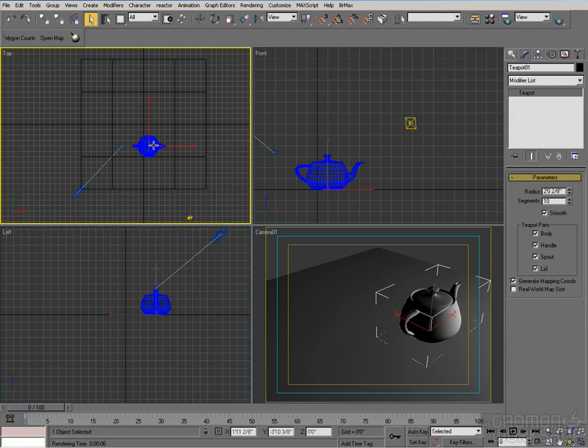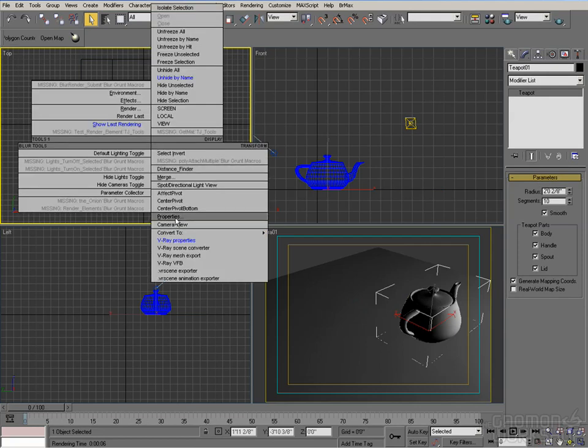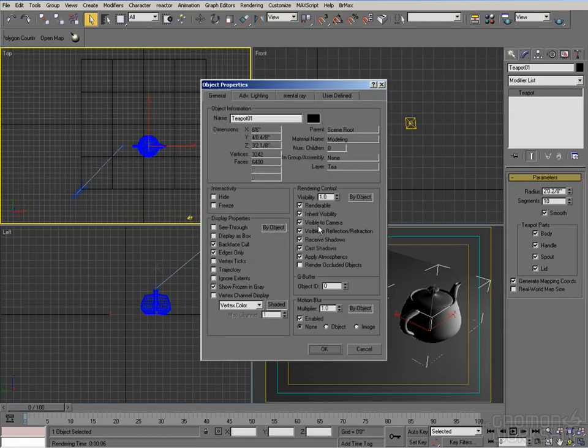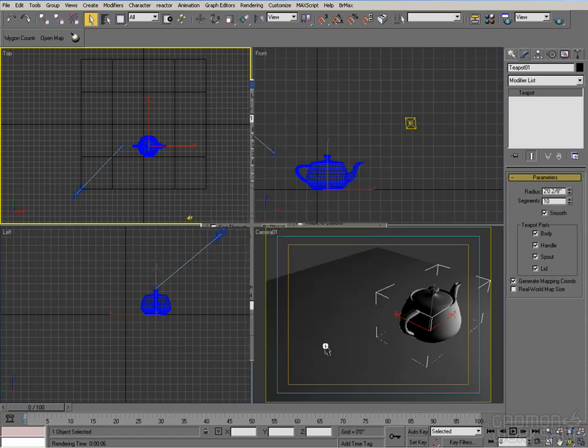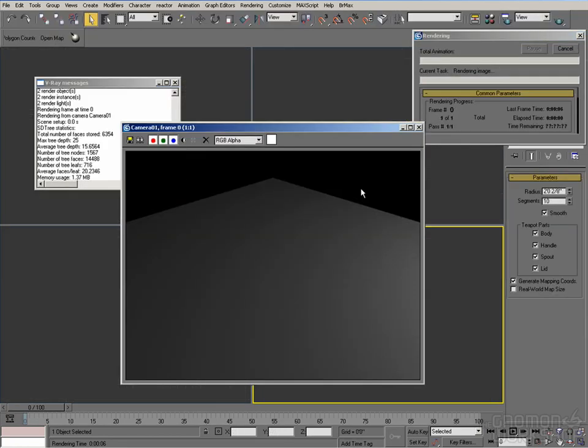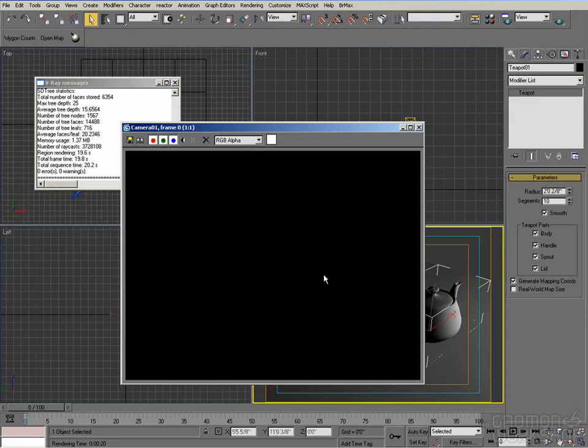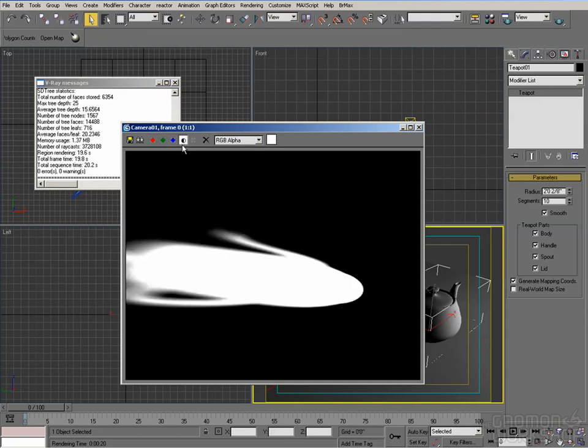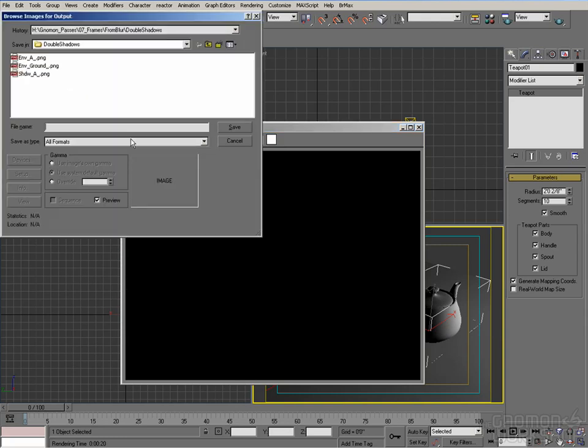Let's unhide the teapot. But what we're going to want to do with the teapot is make its properties so that it's not visible to camera. So it's going to cast shadows on the ground, but we're not going to actually see it in the render. Okay, so RGB is black, and then in the alpha we have just the teapot's shadow. So we'll call this shadow teapot.